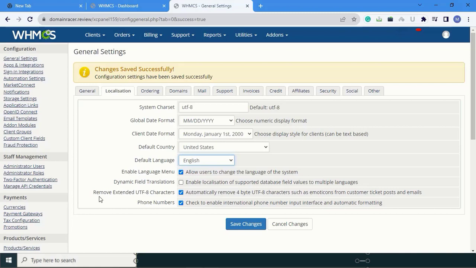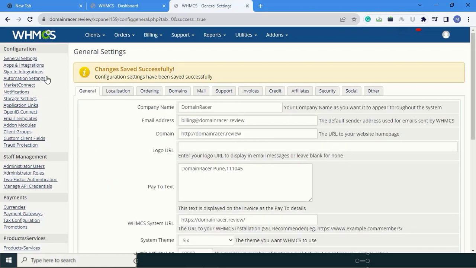Next is remove extended UTF-8 characters. When you click on this box, it automatically removes 4-byte UTF-8 characters such as emoticons from customer tickets, posts and emails. Next is phone number. When you click on this box, it enables the international phone number input interface and automatic formatting. So these are the changes; click on save changes. Here you can see our changes are successfully saved.